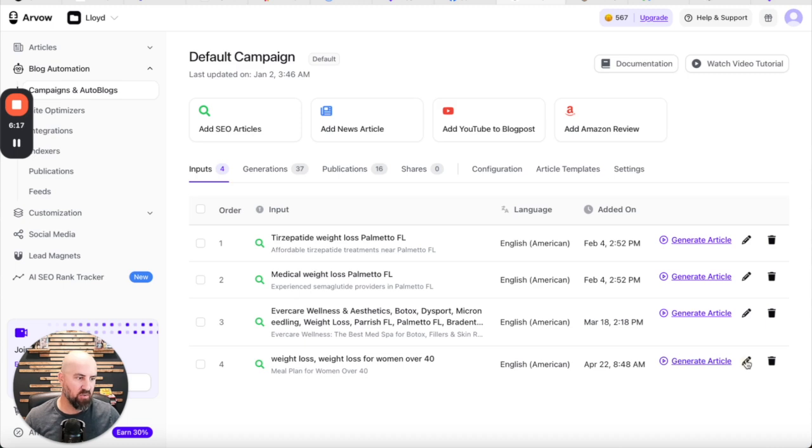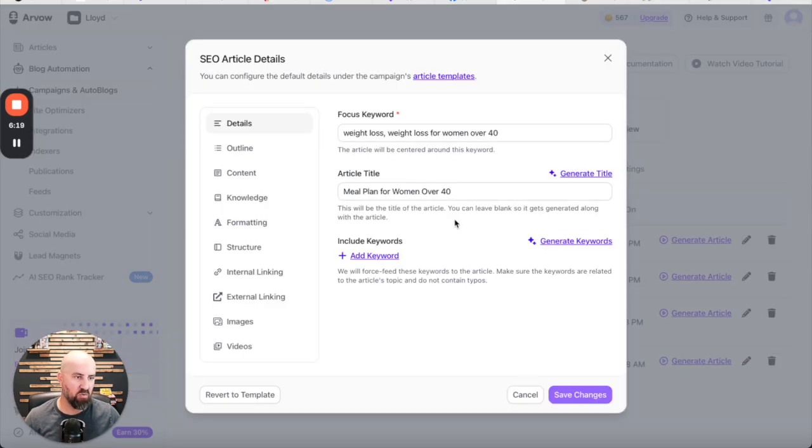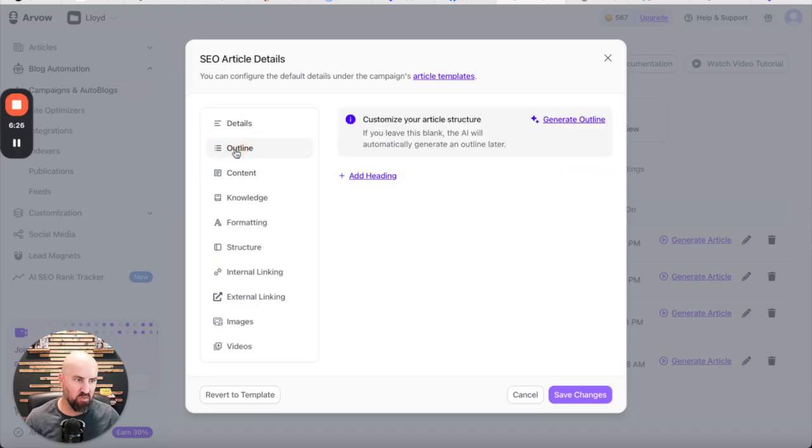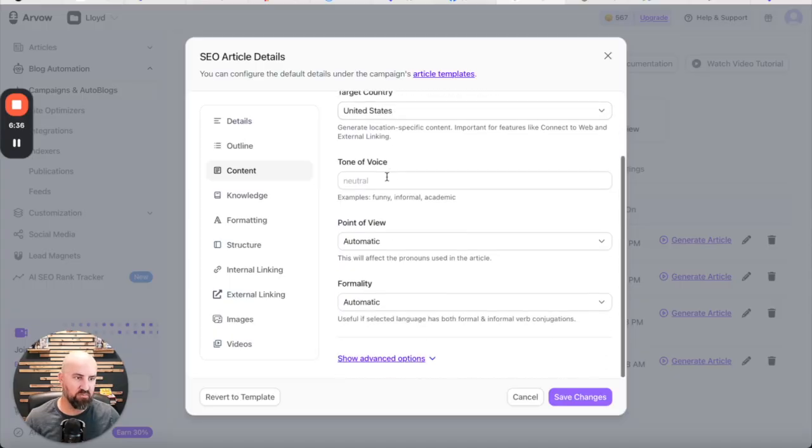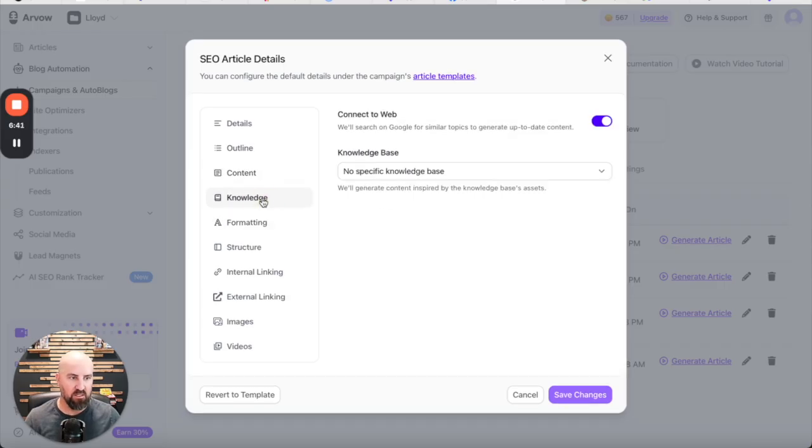But before we generate the article, you can make adjustments on the article itself to further optimize it or customize it according to your needs. You can have it automatically generate the outline based on the content that it creates, which I would recommend doing. It's just easier. The content language, target country, tone of voice, point of view, you can set those or leave it the way it is. Knowledge base, you can connect a knowledge base if you have documentation or specific things that you want to upload to pull the information from, or you can just let it pull from the internet.